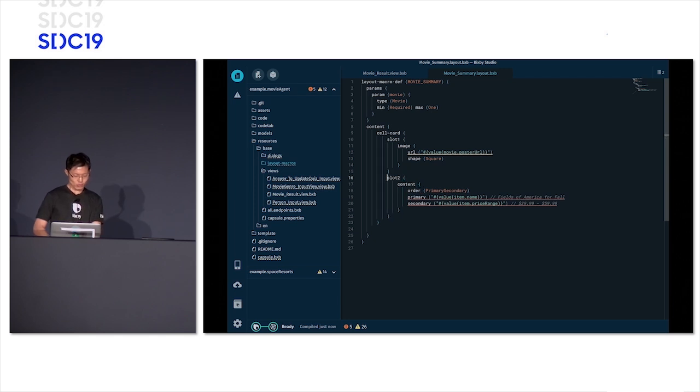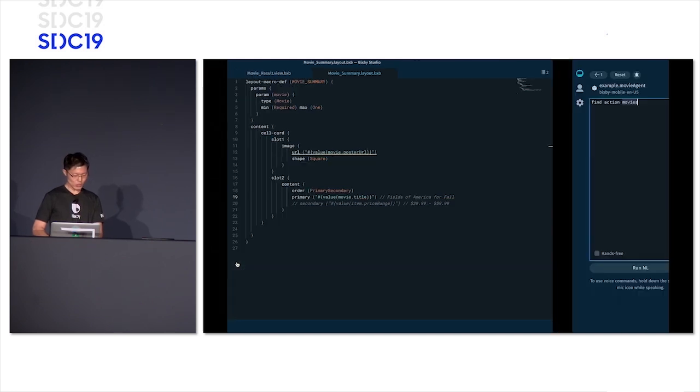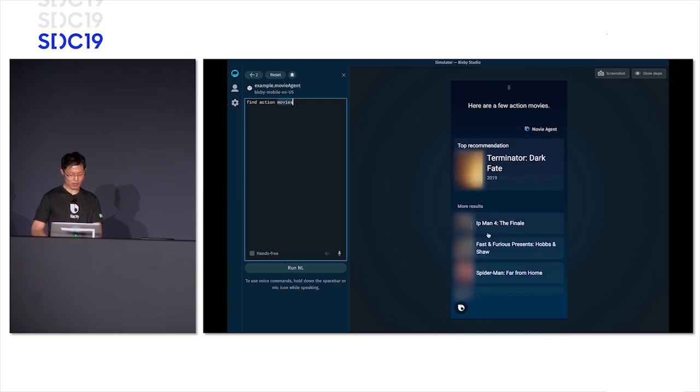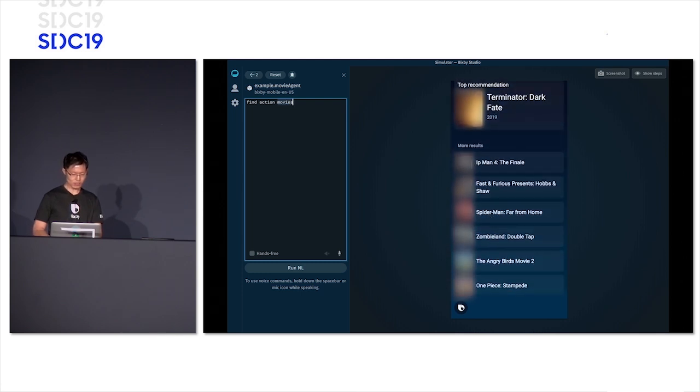And in slot 2, it has 2 text slots. For my use case, I need to display only one. And in that slot, I'm going to display movie title. Now we can navigate to simulator, rerun the query. We expect to see cell card displaying poster image and movie title.